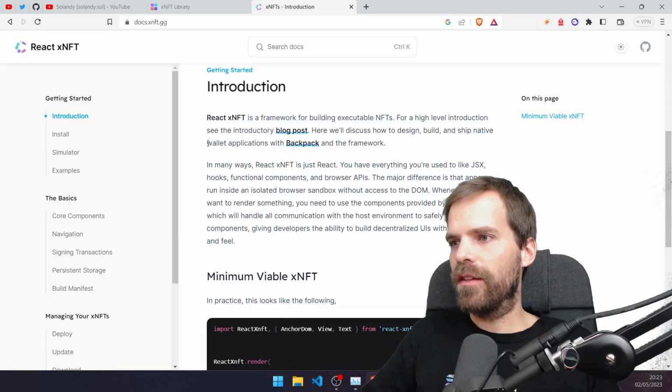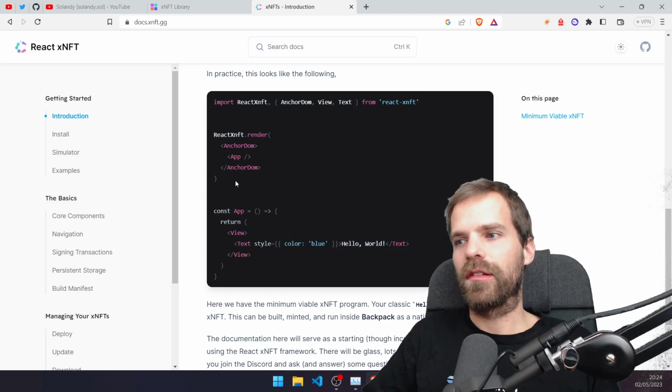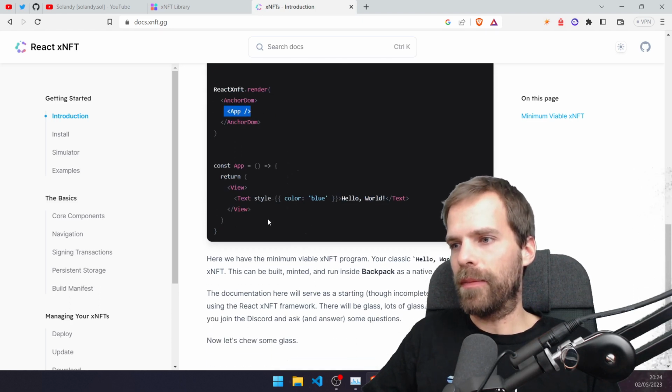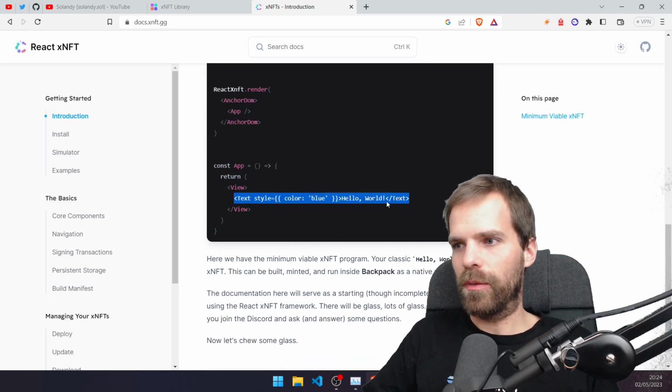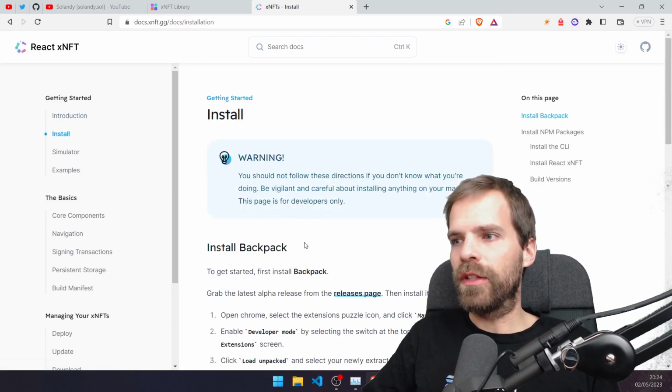All right. Native wallet application with Backpack. So an MV-xNFT just looks like this. Essentially you have an app that you render and it's just, you know, whatever you want it to be, like a text. Moving on. What do we need to install?